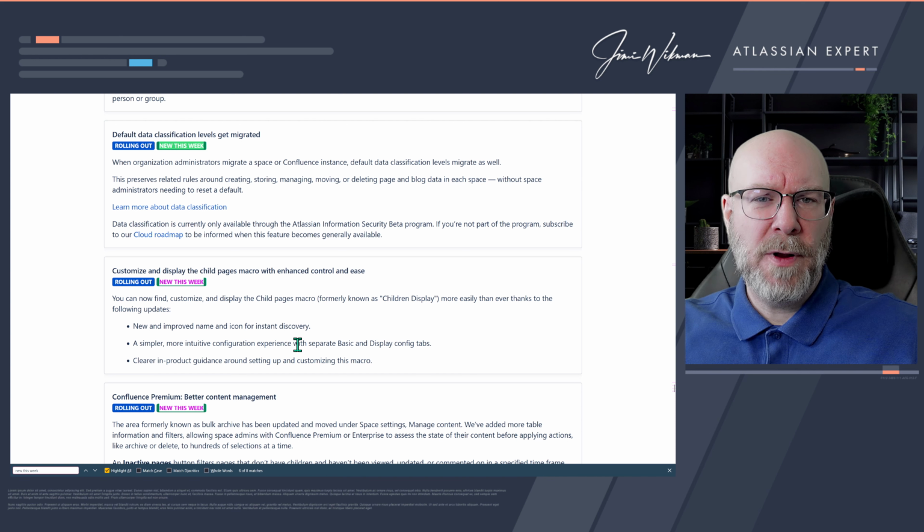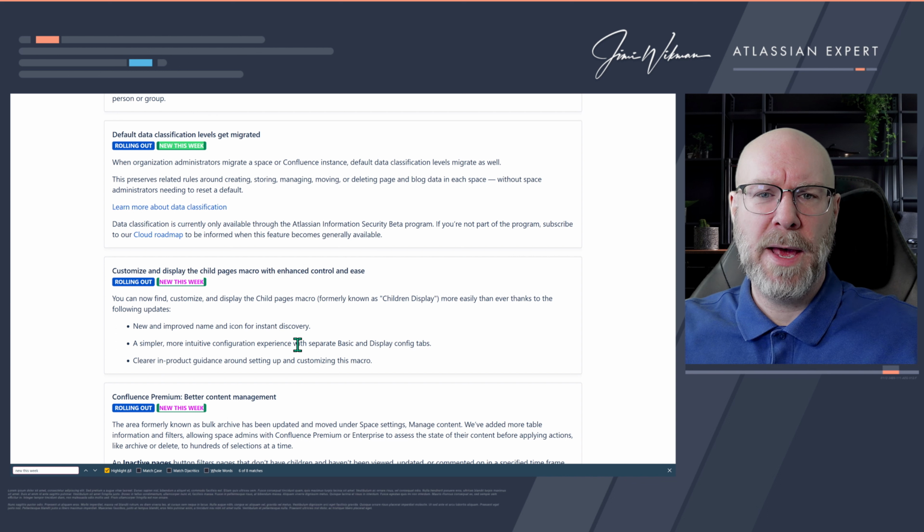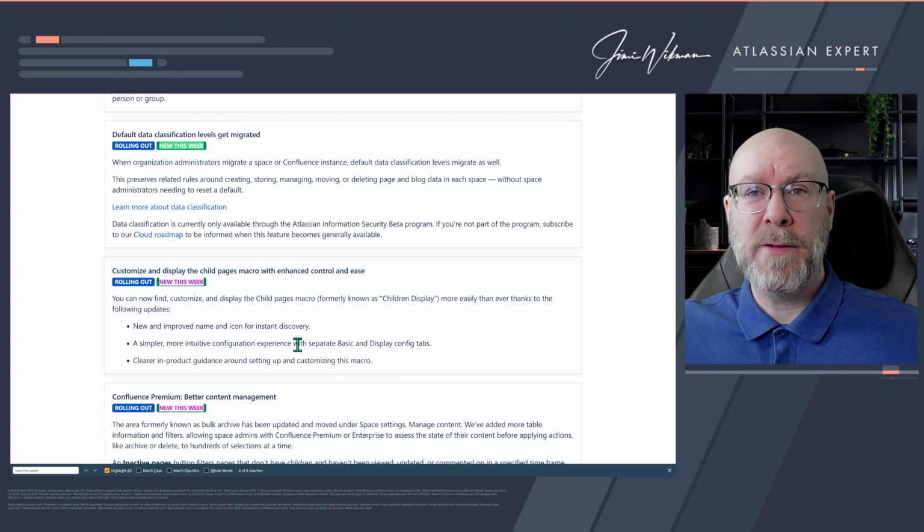Next up, for Confluence, default data classification level gets migrated. So if you have a rule set up for data classification in one instance and you want to migrate it to another instance, it will then keep that data classification level.